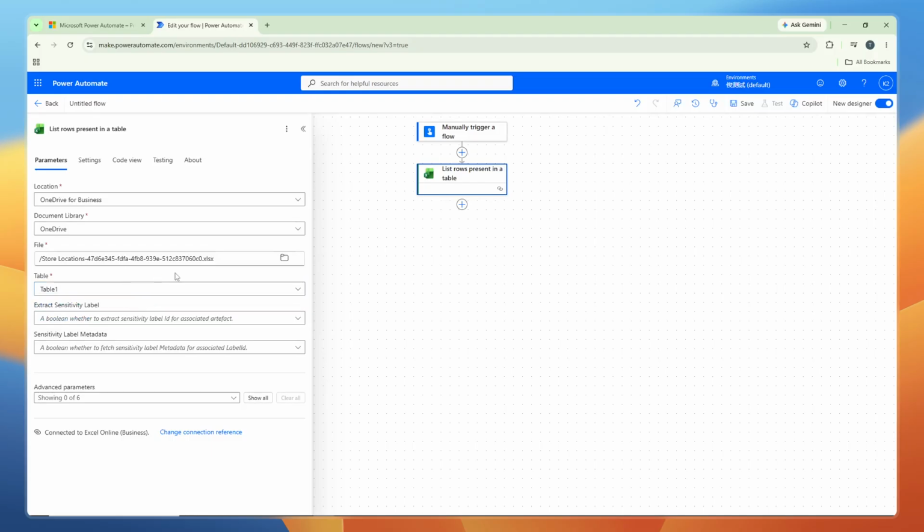In the Extract Sensitivity Label option, you can click Yes if you want to include sensitivity information. Similarly, for the Sensitivity Label Metadata option, you can also click Yes. These settings help maintain data security and compliance within your organization.